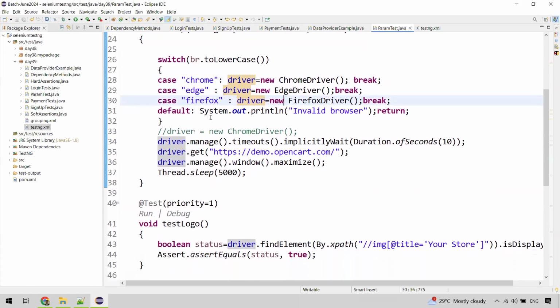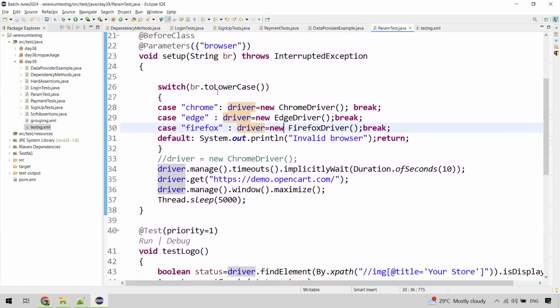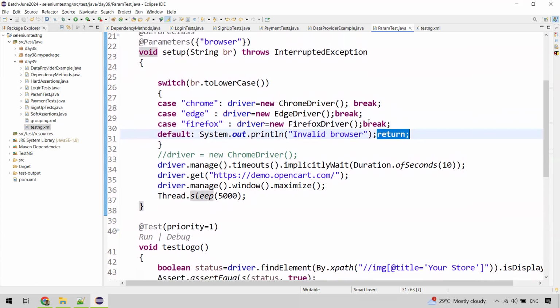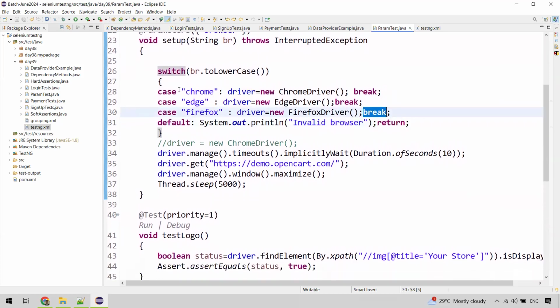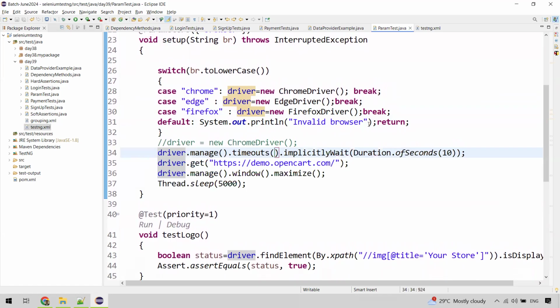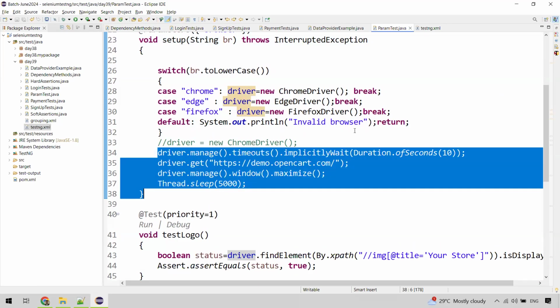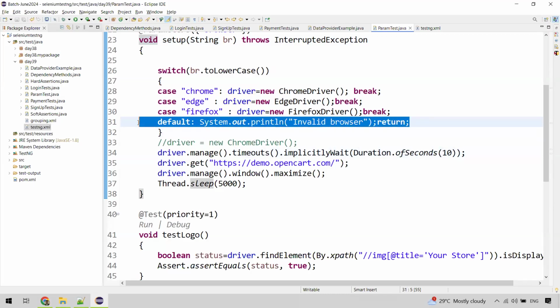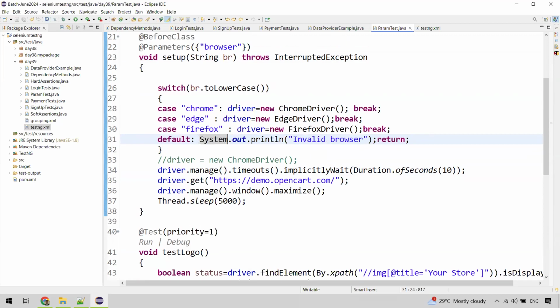Firefox, right? So if we specify some invalid browser name, we'll just say it is an invalid browser and we just need to return it. See, we are breaking it and we're coming out of the switch, all this we know. And the rest of the code will continue. This is fine. But if it is an invalid browser, we have to return it, because if you don't have the valid driver instantiated and you go ahead with the execution, then it will fail, right? So we are returning it in the sense that it will just stop the execution here itself, right? So that's the logic here.